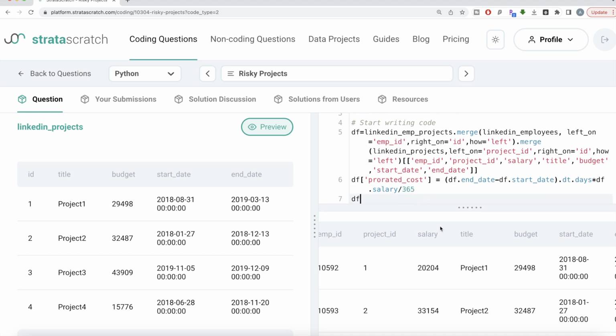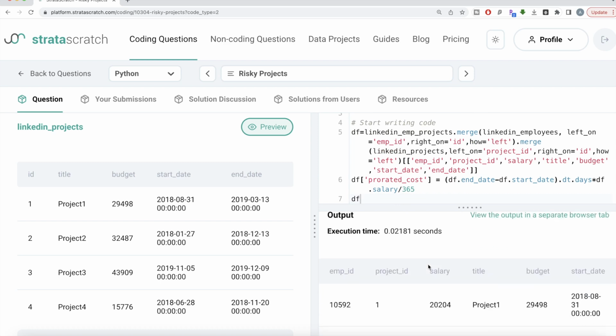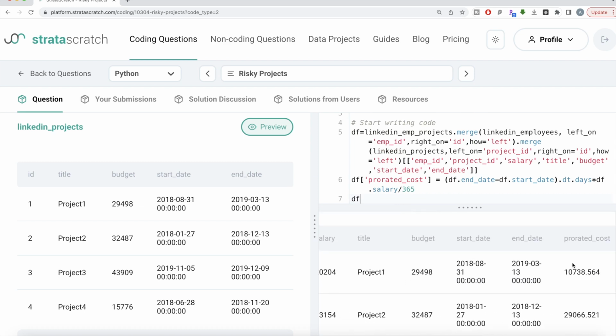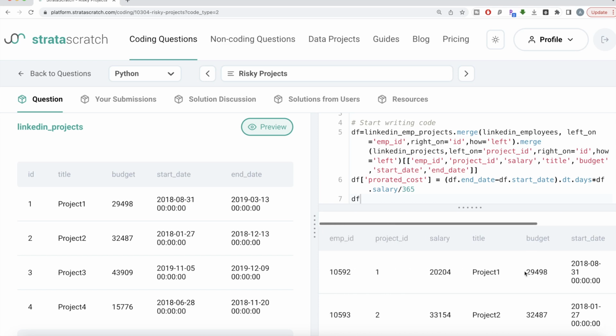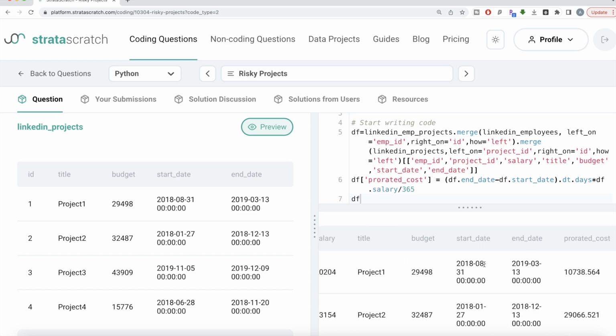Okay, so now let me go ahead and run this. Let's see what we have now. So you have all these and the prorated cost. So let's not care about rounding off yet, but you have for each of these employees the total prorated cost. Okay, nice. Then what we can do is group by the title and try to see, for the different projects, what is the total prorated cost. So for whatever number of employees have been assigned, sum the total prorated cost.